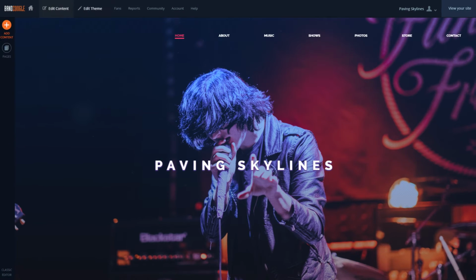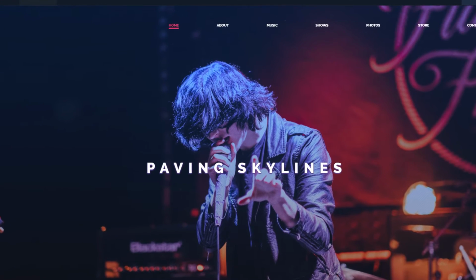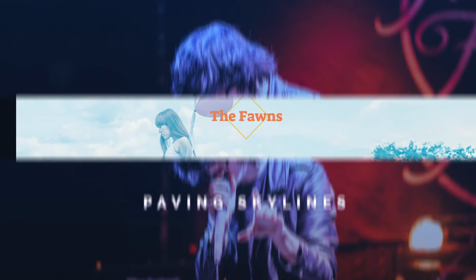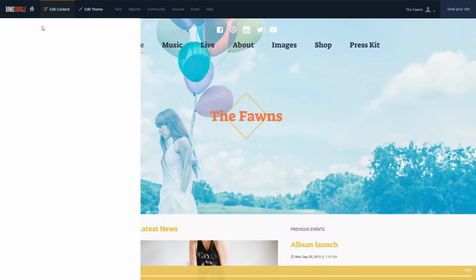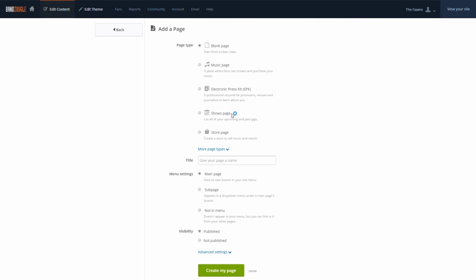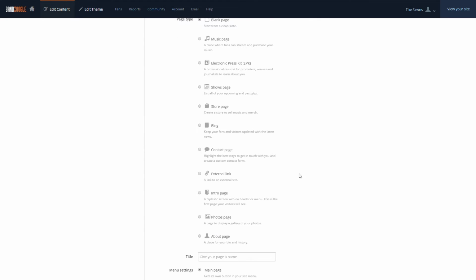Instead of spending time worrying about the layout of your content, we've added page templates for you to create a stunning website faster than ever before. In the Add Page menu under the Edit Content tab here, you'll see 5 page presets, and you can select more page types to view all 11 page types, including 10 template pages.